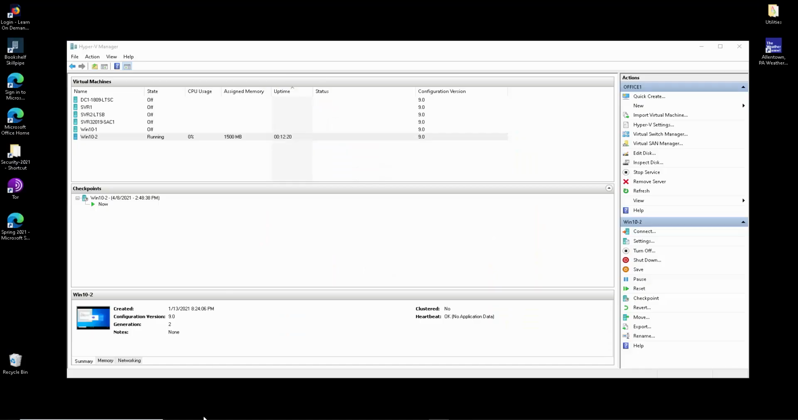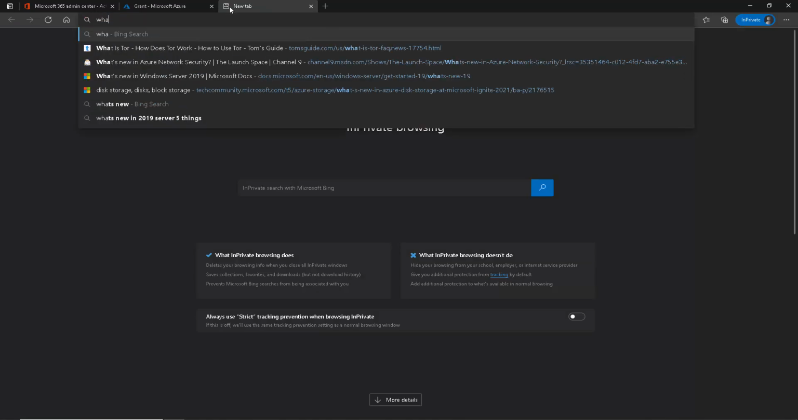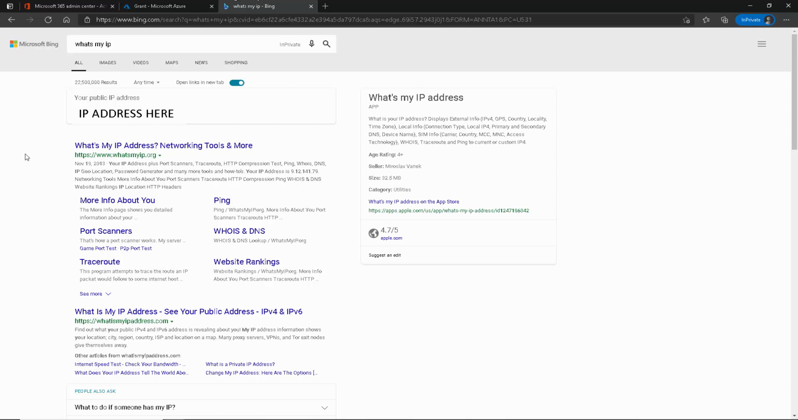So what I did to set that up is there's a site out there like What's My IP. So I go to this site called What's My IP Address. It'll give me my IP address. So I'm behind this IP address. So I take this IP address and I bring it into that policy.